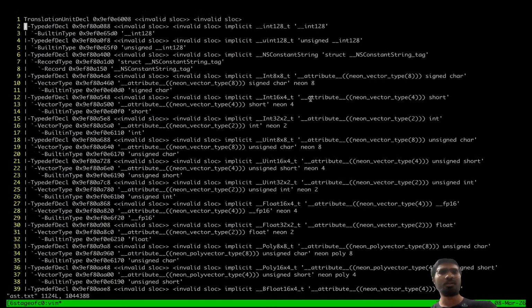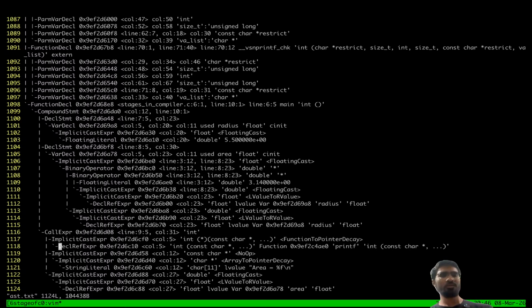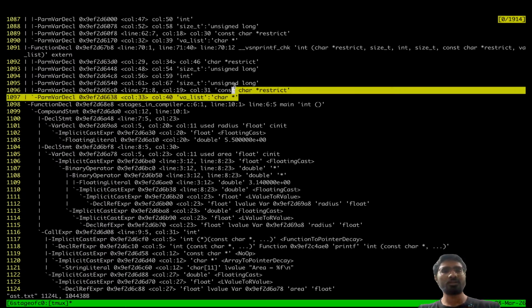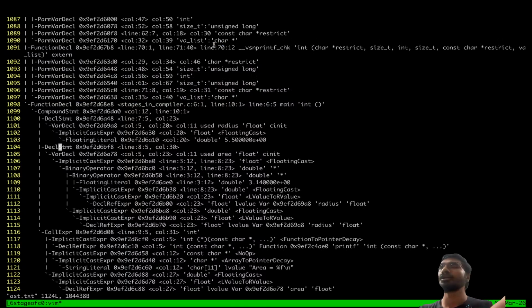See how it is showing you int 128 and a constant string. This is how the AST looks, and here is where your code is. These are the include files which I have included. They also get included in your source code by the preprocessor, and they all get included, so the compiler parses that also.